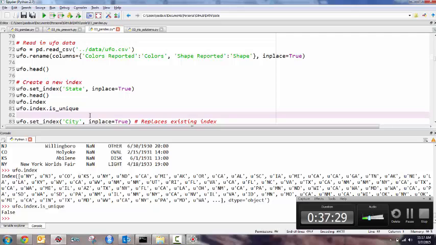isUnique is just checking to see if the index that I just created, that's now the index for the data frame, is actually unique or if there are duplicate values.